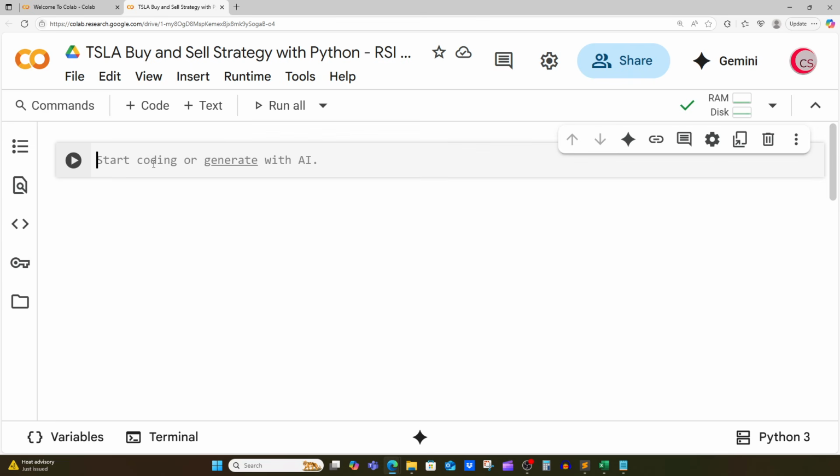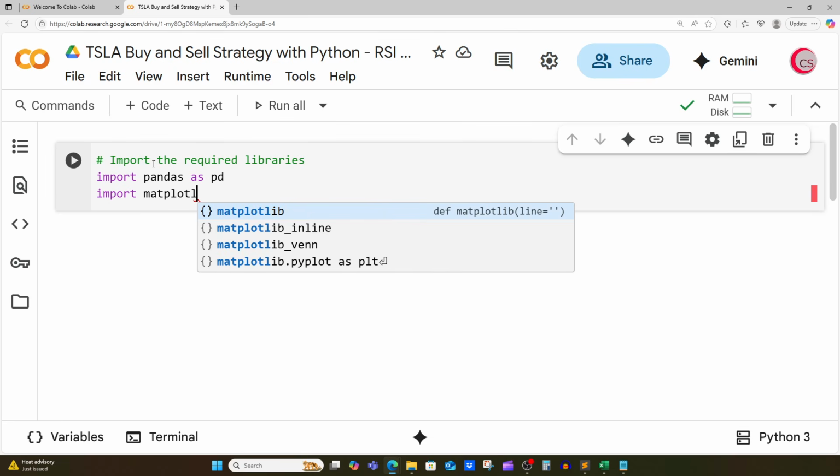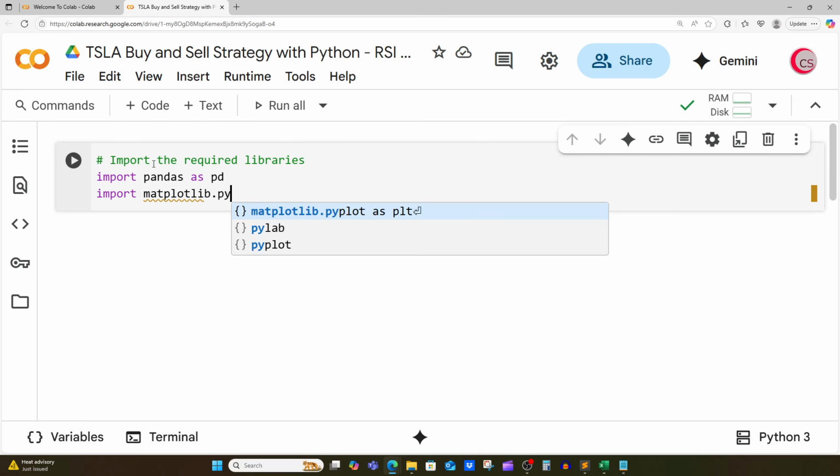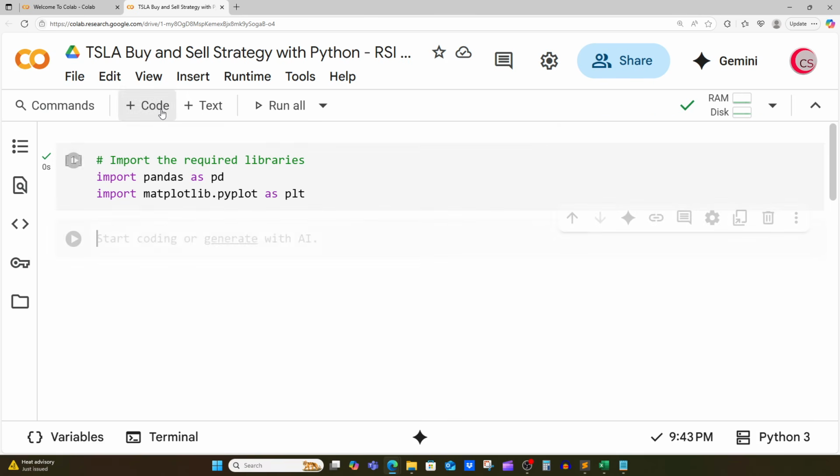All right, so the first thing I'm going to do here is put in some comments. Here I'm going to put: import the required libraries. I'm going to import pandas as pd, and I'm going to import matplotlib.pyplot as plt. Then we're going to run this cell by clicking that button to the left, and everything looks good. We get a little check mark, so everything's good.